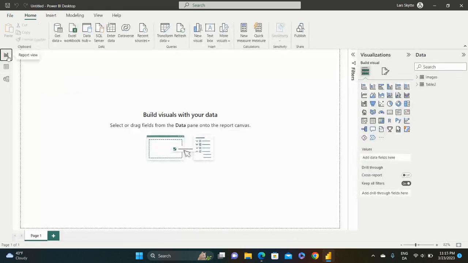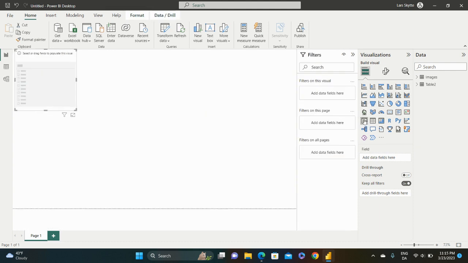Okay, so now we can get started with the creation of the shot viz. So the first thing we want to create is a filter where you can choose the player you want to look at. So this one is just a slicer and it allows you to filter. In this, we can add the name.